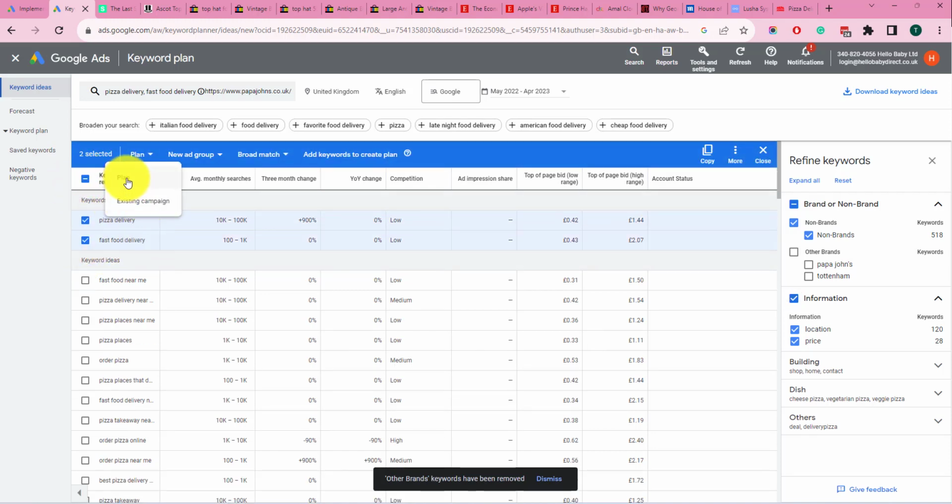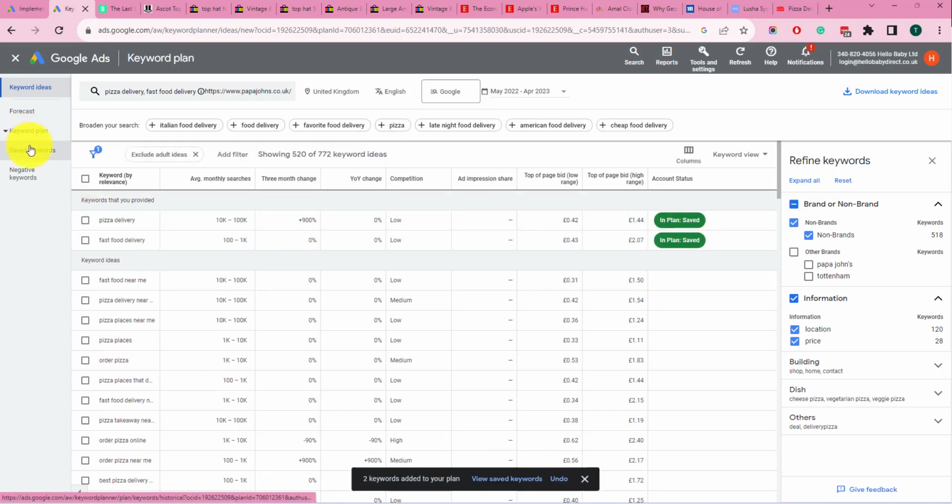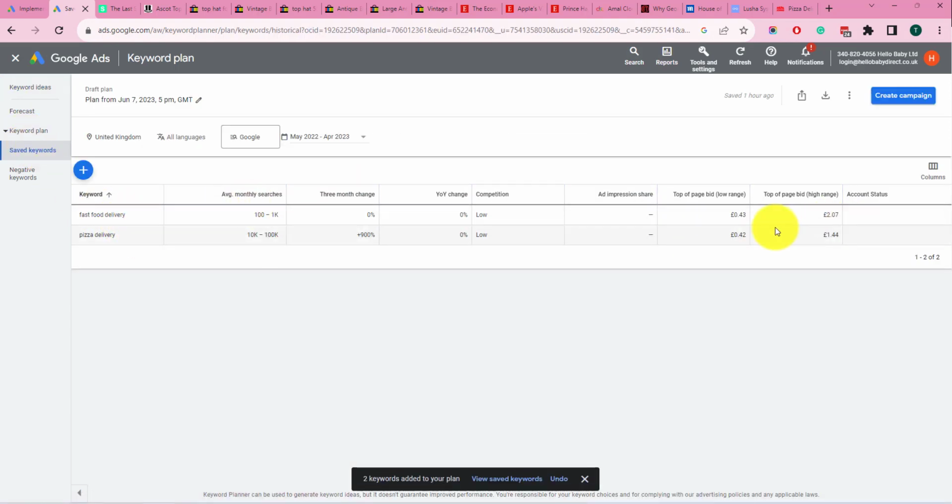So we can add to an existing plan or a new plan. So let's add to a new plan. We can add to an ad group. So if we are creating campaigns, we can organize these keywords into ad groups, which then can get used to create campaigns. When we add them to the plan, we can choose the match type. So let's create an ad group called ad group 1. And let's add them to the plan and let's make it an exact match. And we're just going to add those keywords to the plan. So then if we look at saved keywords here, it saved these keywords to our plan.